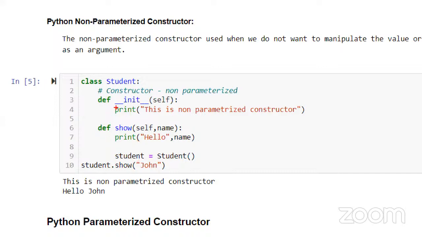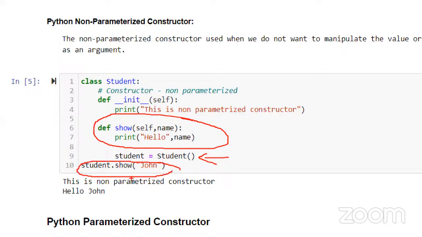For example, in this case, see, there is a default constructor also, and there is a non-parameterized constructor also. So what is this one? Student equal to student. So when you create this, what is happening? The default constructor is getting called, correct? Without passing any parameter. Then what we are doing here, student.show John, basically. With the help of the class name, I'm calling this show function. Then what I'm printing? I'm printing the name that I've passed.